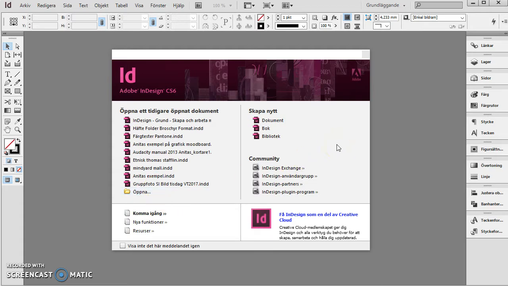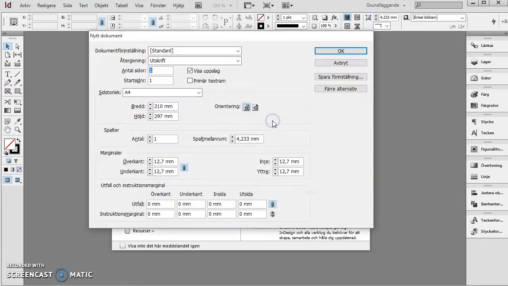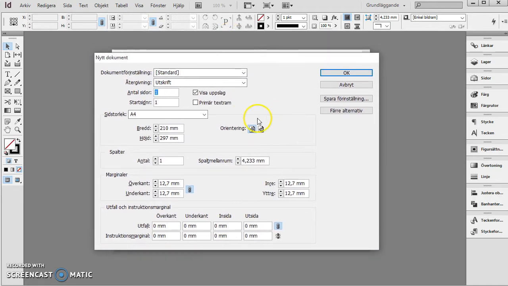When you are going to create a completely new document, you go to Document and press that word. Then you will get a window where you can do the settings for the document. Here on Återgivning, you choose if you want to do something that's printable or for the web. We always use the printable ones, the ones for paper and printing. So always use utskrift.